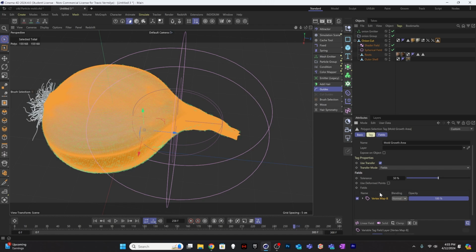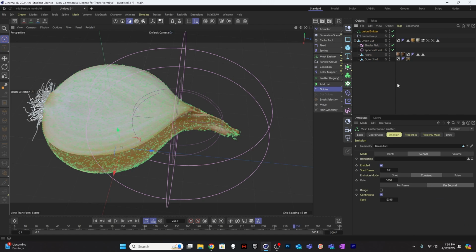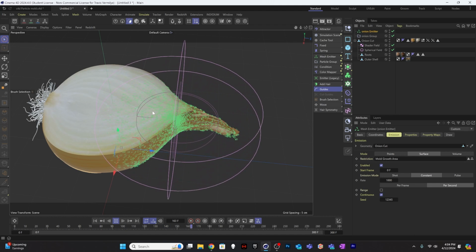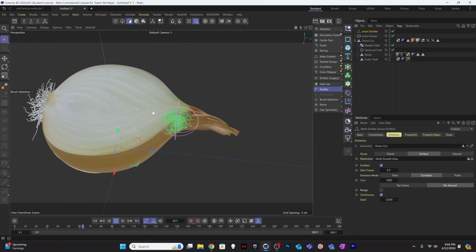And now vertex map B is going to be a selection map that's controlled by the vertex colors that we just created. And so now what happens is in my onion emitter, I'm going to drag in this selection tag. And if all has gone well, what we should see is particles beginning to emit here and then emitting in a wave over time and then no longer emitting. And that's exactly what's happening, right?